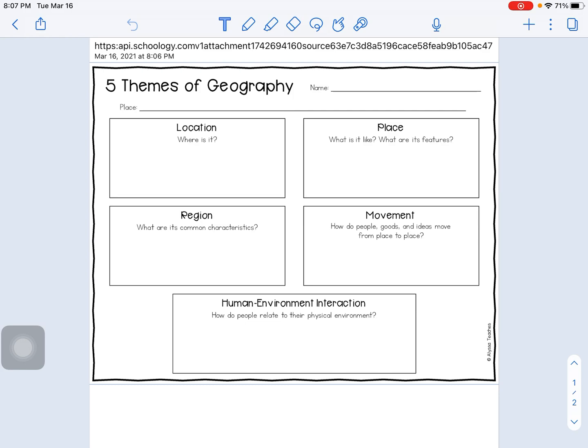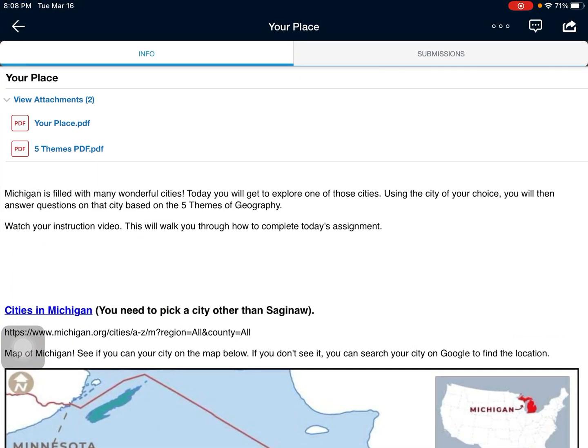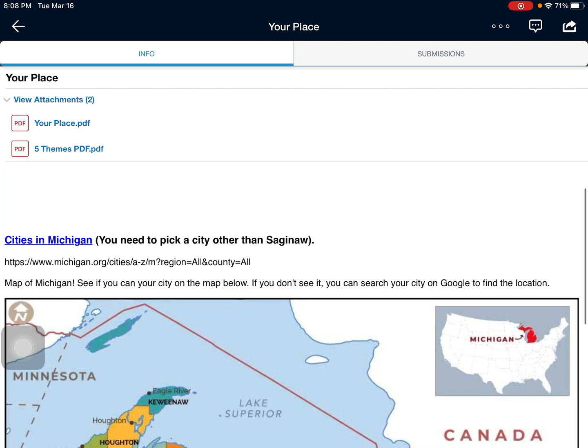But before you start your assignment, you have to pick a place. You have to pick the city that you want to focus in on. So in your assignment page for today, if you click on that blue link right here, that's going to take you right to Cities of Michigan. It's also linked down here. If you want to copy and paste that into your search bar, you could do it either way. I'm going to click on Cities of Michigan.